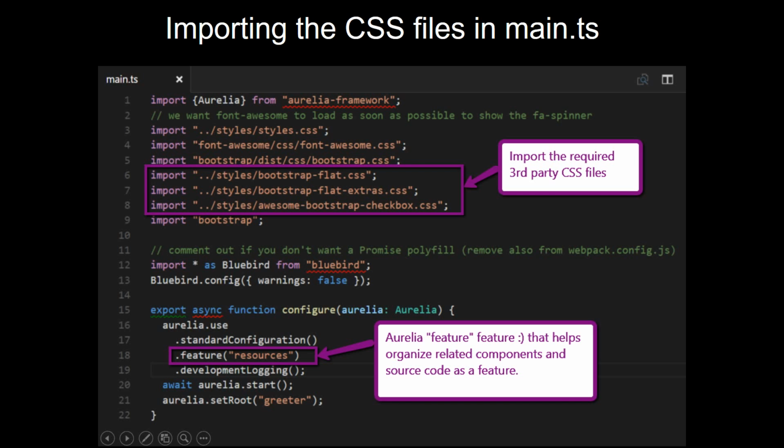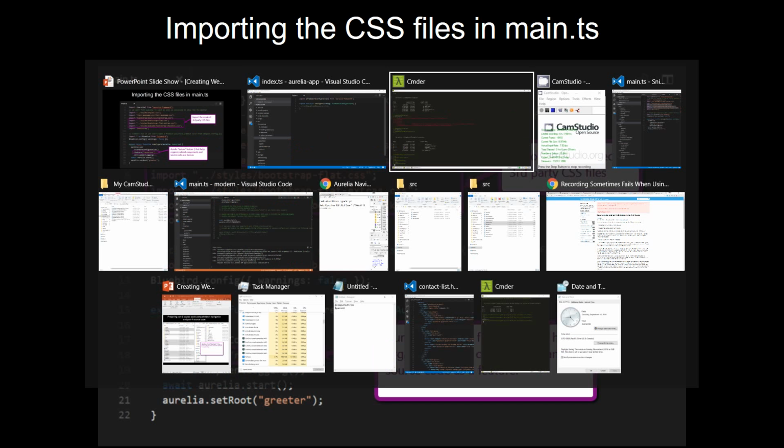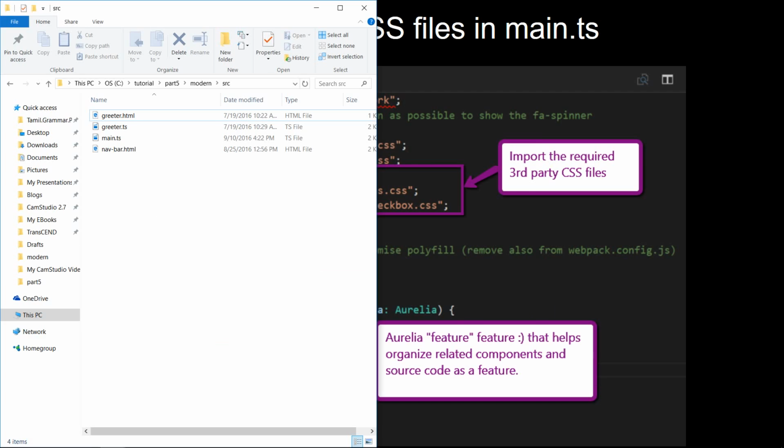Okay, so let us do that now. You have a choice. You could either go into Google, or you can go into the links and download those CSS files. But I've already downloaded them and made them part of my Part 5 source code. So what I would probably do is copy the styles folder from my GitHub source code, which I already downloaded.